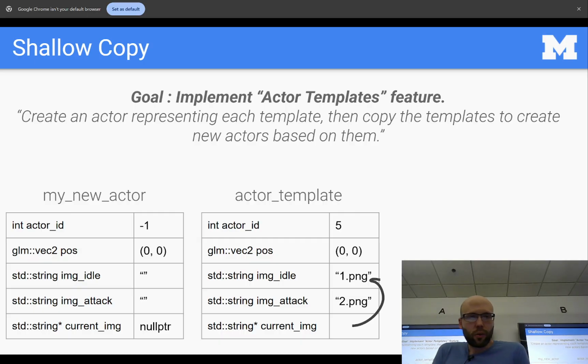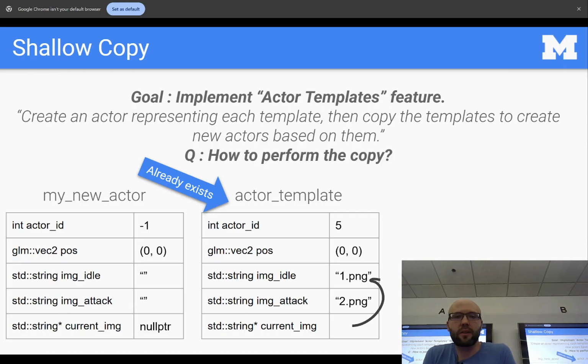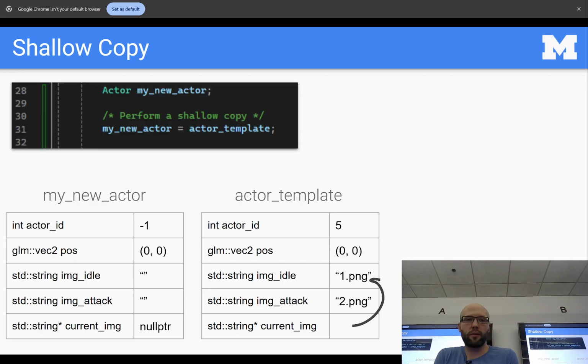So we've got the actor template. This new actor is not set up yet. You can see all of its data is kind of null or super default values. It doesn't have any sprites. It hasn't decided which of its two sprites is the active one. It's at 0, 0, no ID yet. So the actor template already exists. How do you perform the copy to create a new actor?